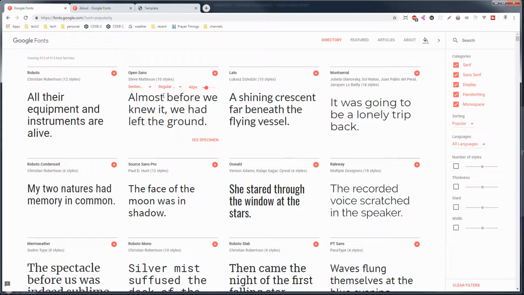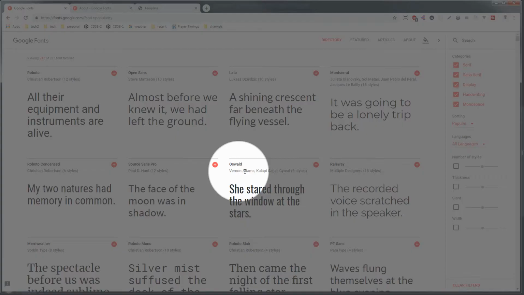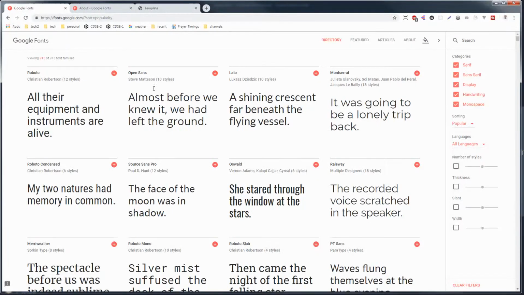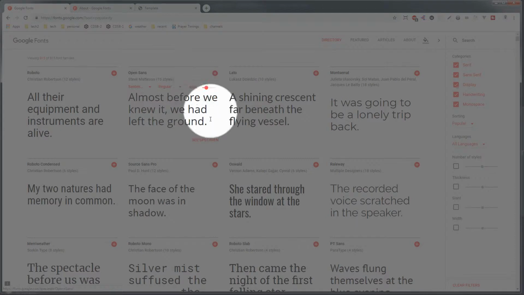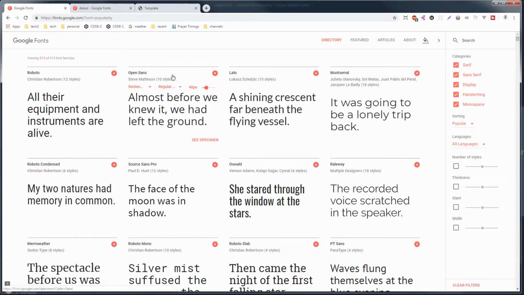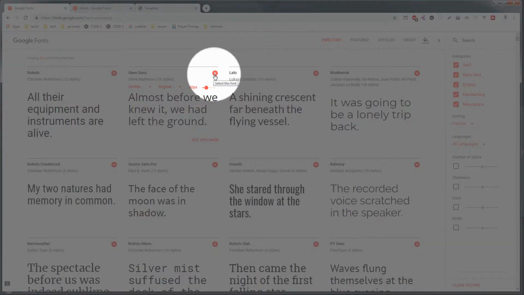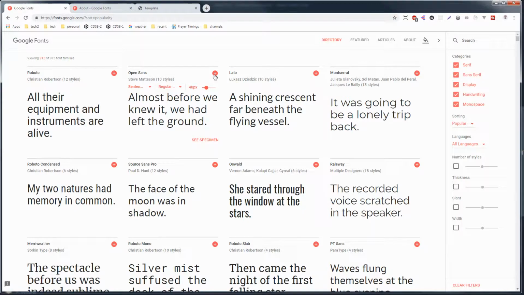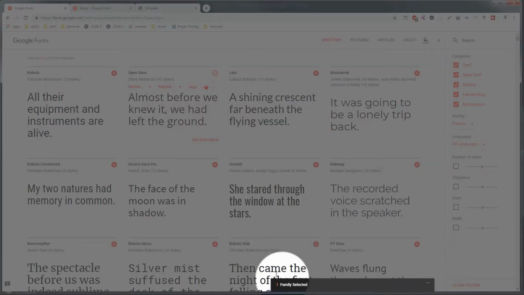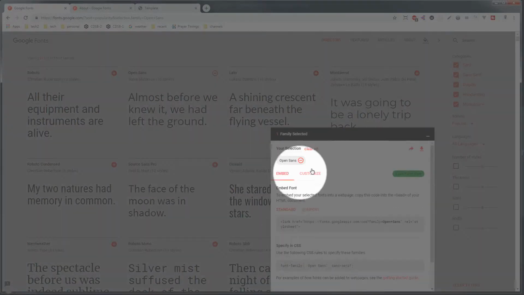I like Open Sans and I like Oswald, so let's apply Open Sans. I will use Open Sans for overall text in my web page and Oswald for heading. So let's apply Open Sans. Click at this plus button and you will see this pop up right here.